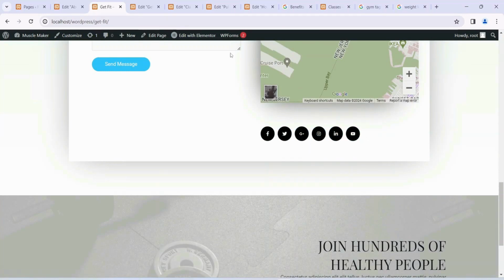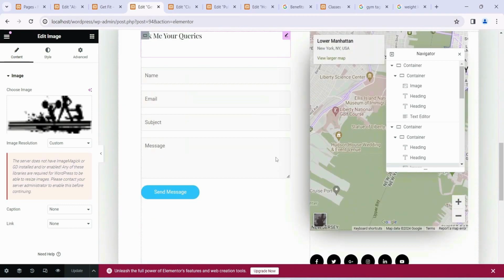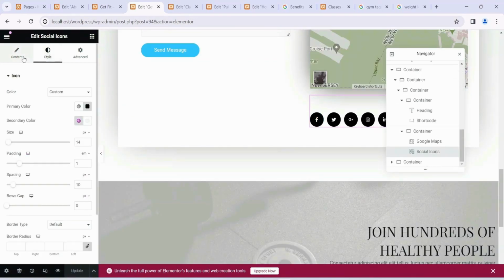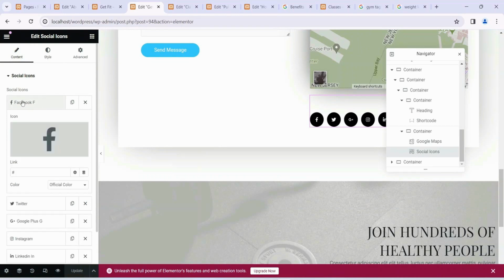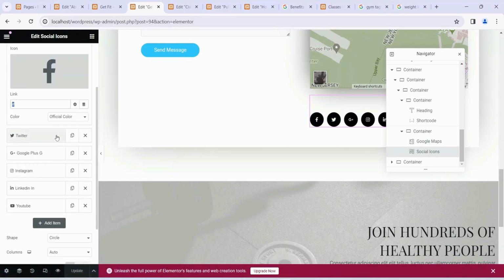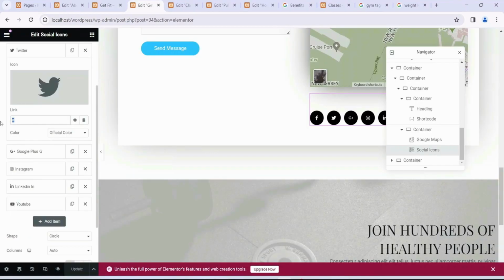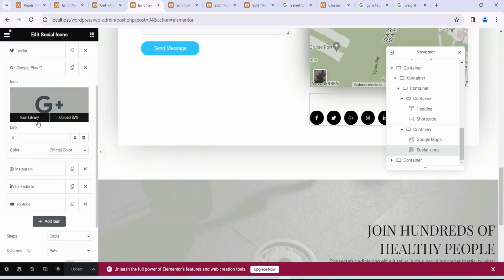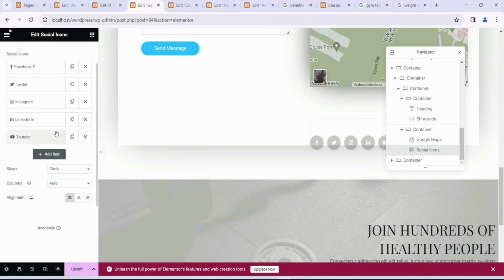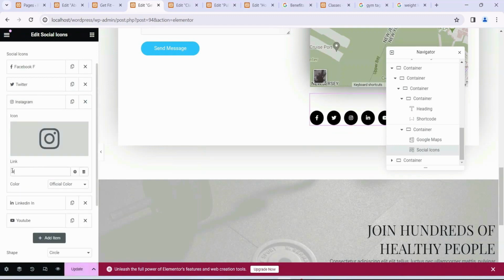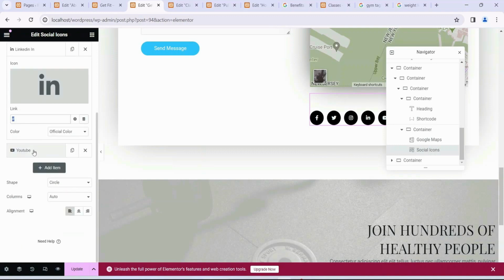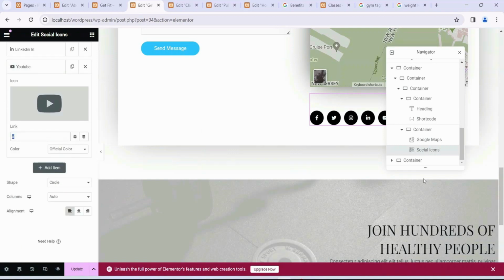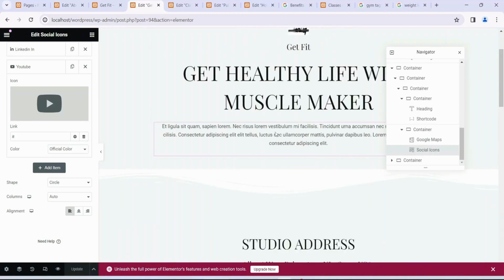So if I quickly jump over to this get fit section, what you need to do is go to content, and expand one of these icons and provide that link over here. So here you'll be providing your Facebook link, then for Twitter, your X handle link, then for Google Plus, it is no longer there, so you can always delete this one. Then you can use your Instagram link over here, you can give your LinkedIn link, then your YouTube link, all that you can give, right? So yeah, that's how you update all these pages.